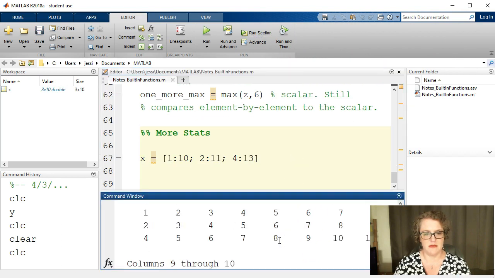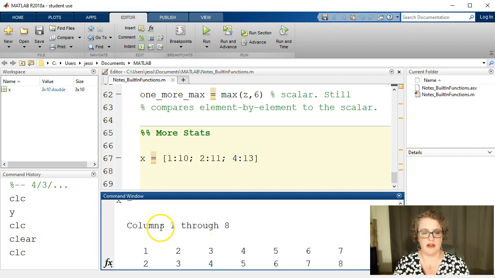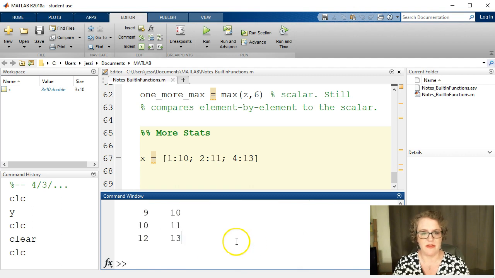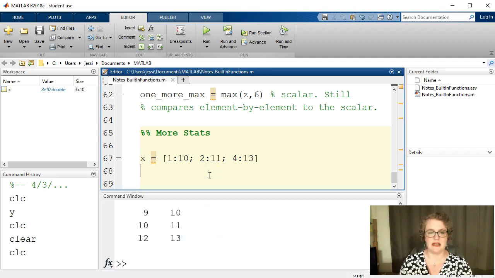Oops, there we go. So notice how, because of the size of my screen, it's broken over onto a new row. It's got columns 1 through 8 and then columns 9 through 10 here. So just like I expected, we can see the size, it's 3 rows, 10 columns. Now if I do something like mean of x, what I'm getting is the mean of each column.